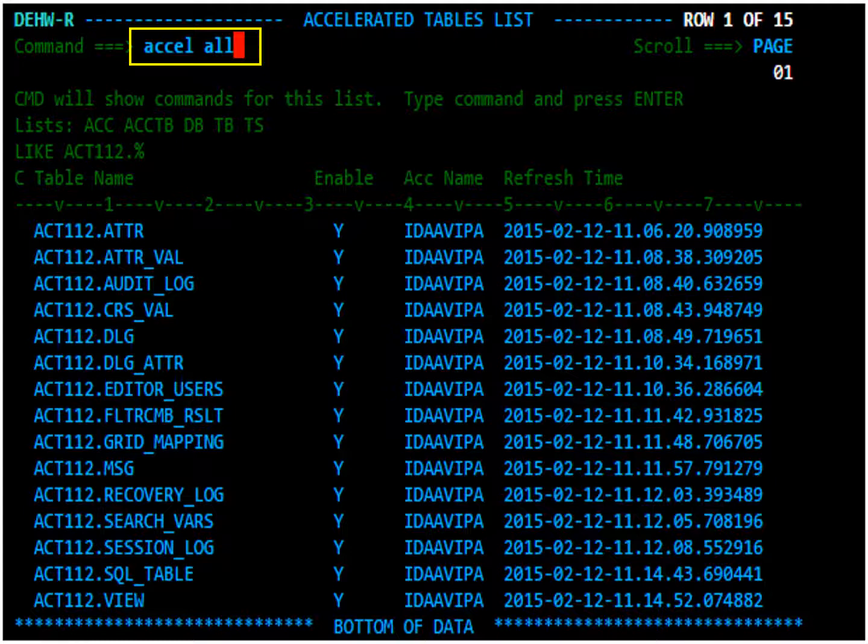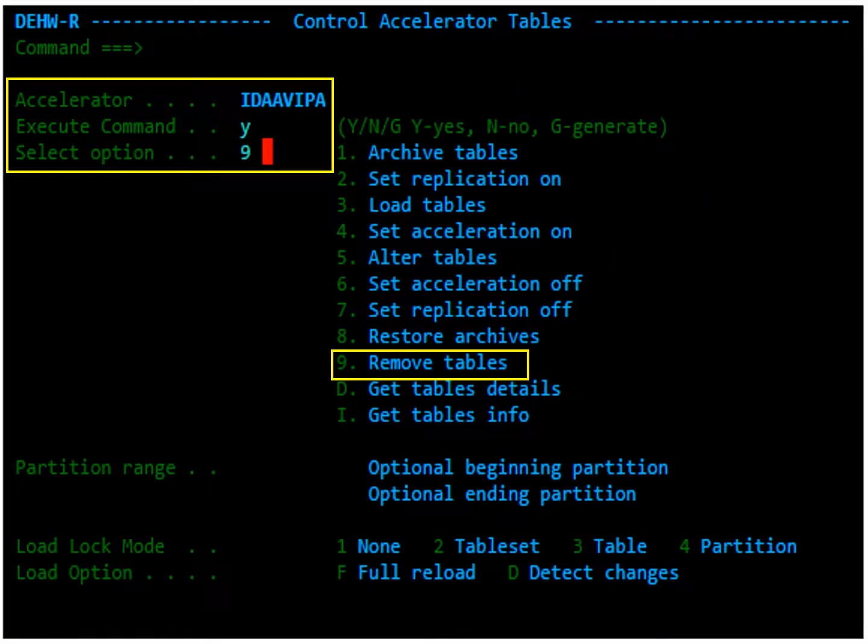First, we can remove all of these tables from the Accelerator by using the ACCEL ALL command to select all of the tables and open the ACCEL dialog for accelerated tables. The Control Accelerator Tables dialog will now allow you to select the command you want to execute on the Accelerator. In this case, we will select the option to execute the commands and the option to generate the Accelerator command to remove the tables. When we press Enter, the dialog will generate the Accelerator commands for each table and call the stored procedure to execute the commands on the Accelerator.